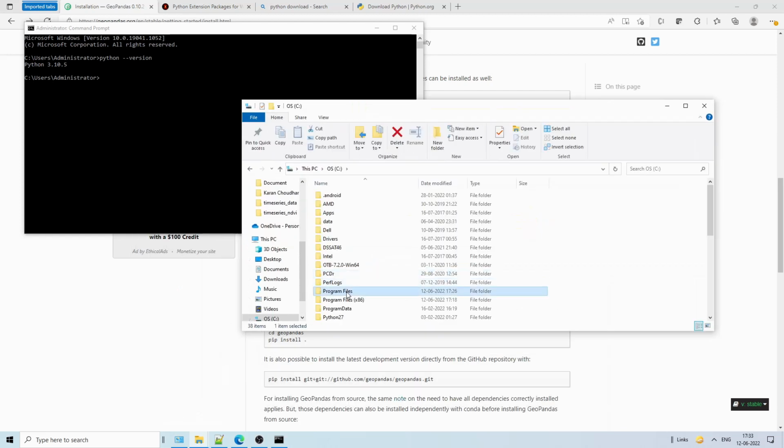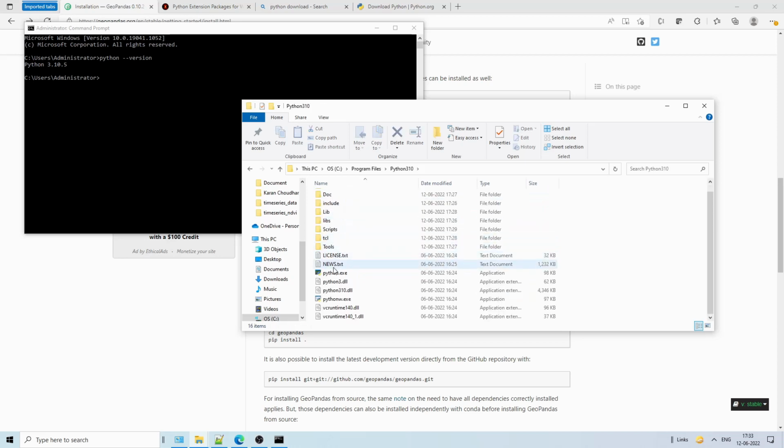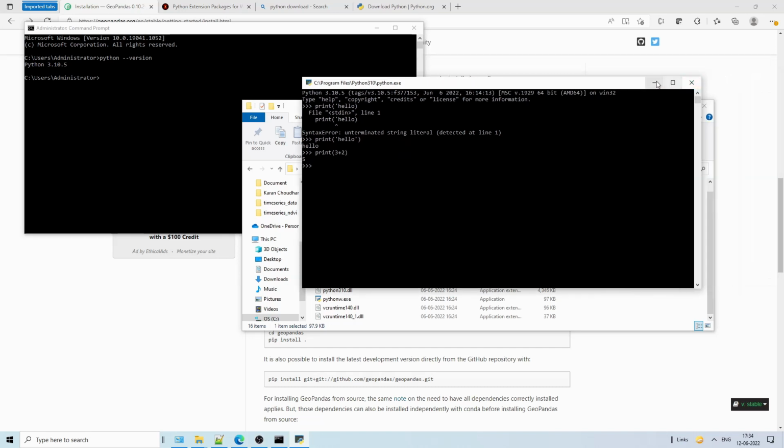In the C drive, we have selected this folder, Python, this one. So here, this is the Python. Now if you write print hello, so now it is printing hello. If you type print 3 plus 2, it should print 5. So we have Python installed, and we can use the IDE also.